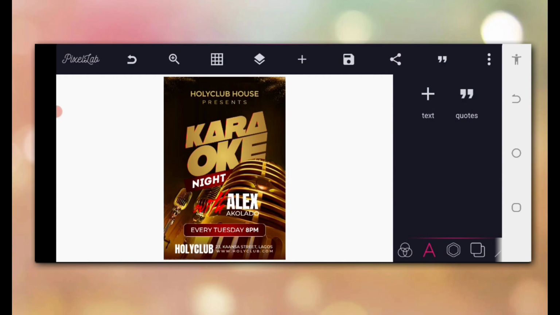This is a simple way to come up with a professional flyer on your Android smartphone. I believe this will be of help in one way or the other.